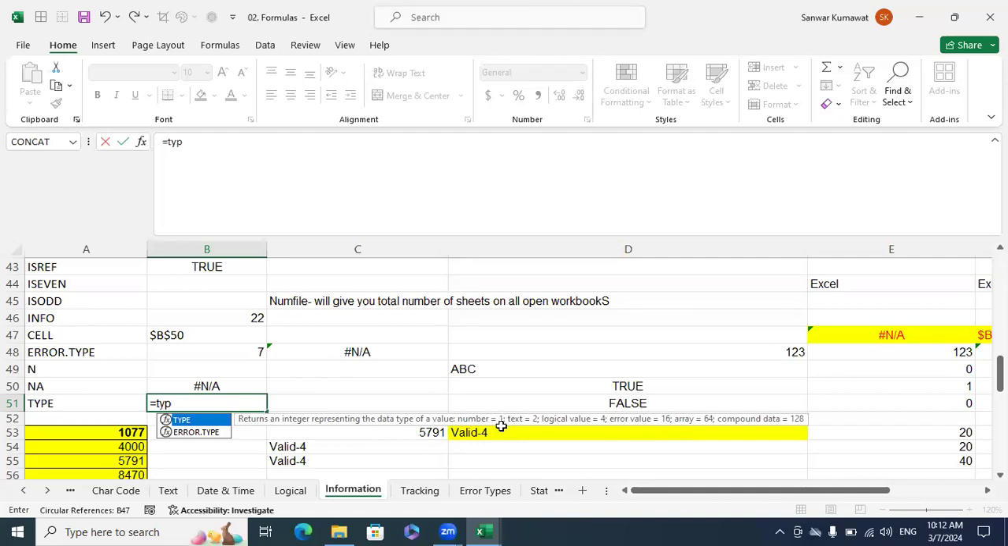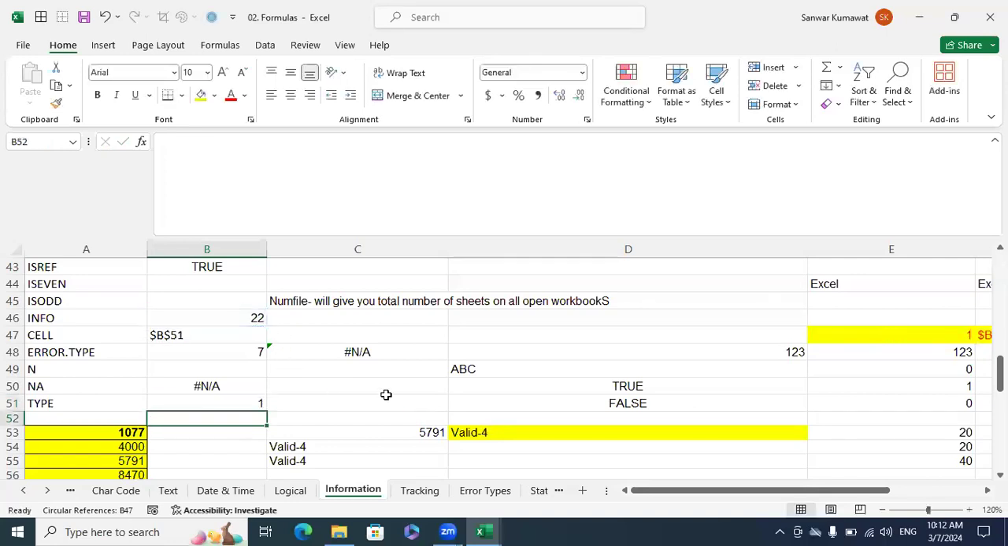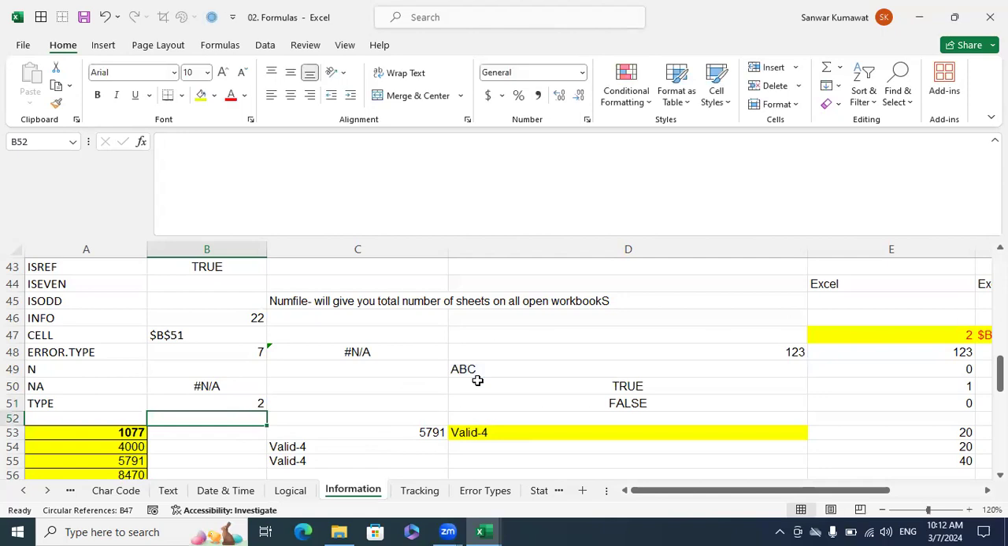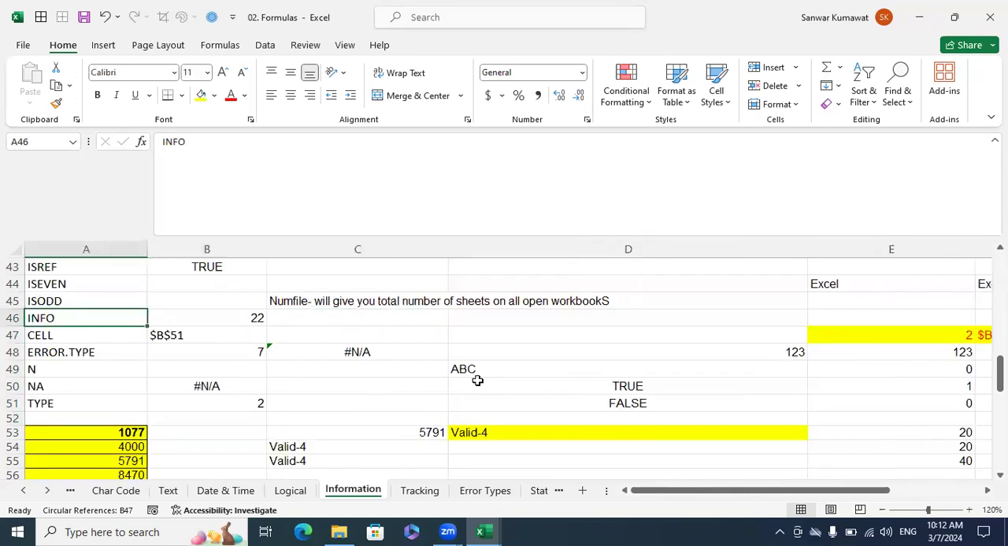So type: if I'm choosing any number, the result will be 1. Let's suppose for this value. If I'm choosing any text, the result will be 2. It shows the data type, right? Where is it used, sir? So we got the 2 and 1 like that, right? So where do we use it, sir?